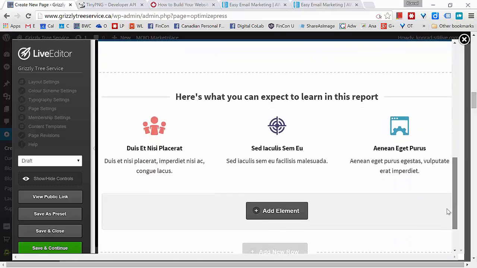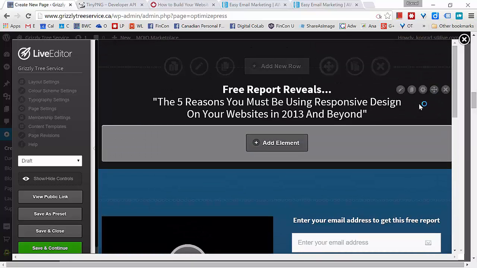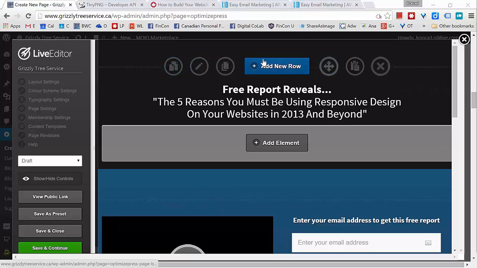So now all we have to do is modify these different elements so that they look the way we want them to look. All right, so the first thing that I would like to do is on the top here, I would like to have my logo on the left and then some sort of a headline on the right.